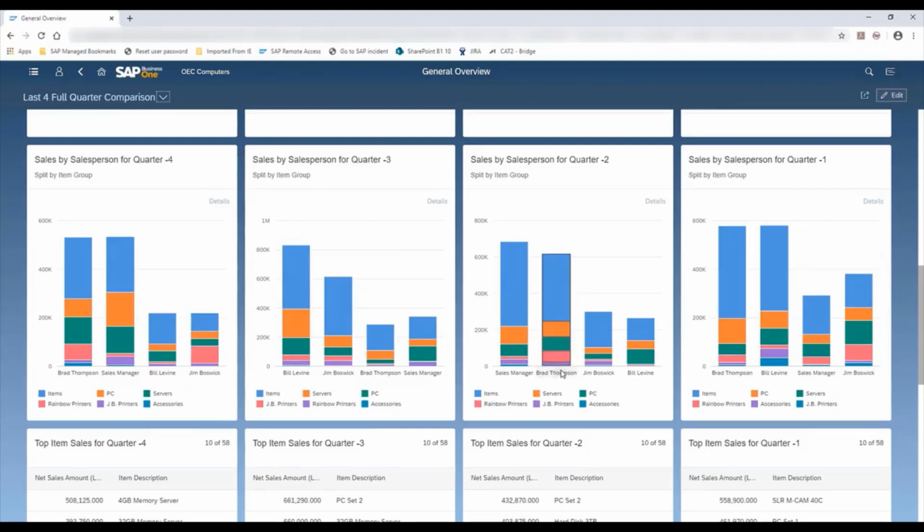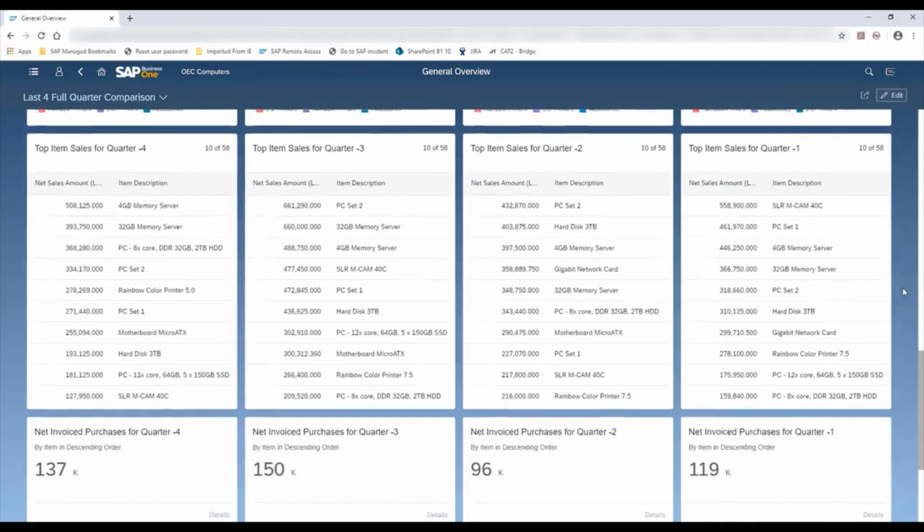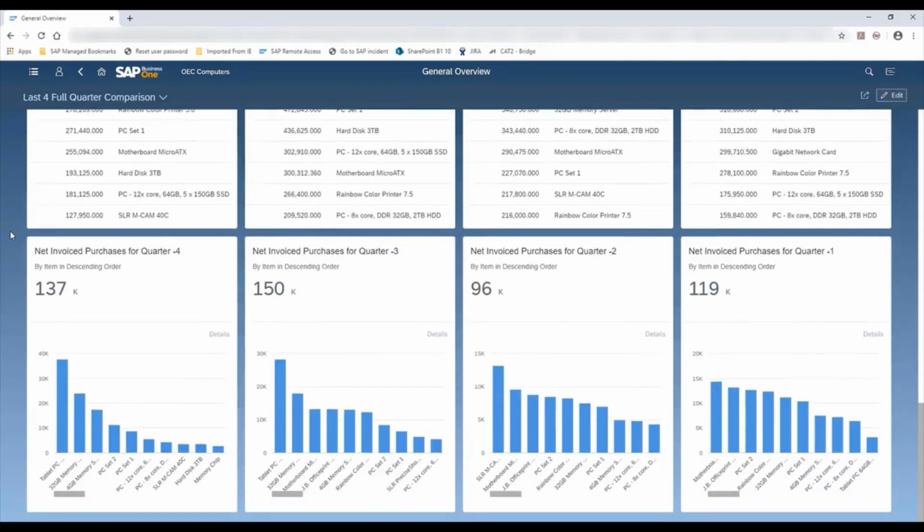I see, wow, in quarter -2, 2 quarters ago, Brad Thompson did sales of 615,000. He did fantastically. What a superb increase over the previous quarter, 3 quarters ago. Really, really did well. It's really good. And then we can scroll down again, and we can see the top item sales for the last 4 quarters. And look, we've got a clear winner, the PC Set 2, in both 2 quarters ago and 3 quarters ago.